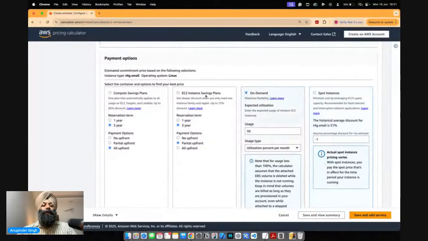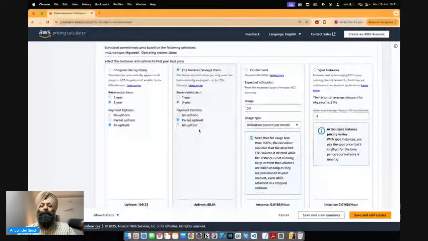So मैं अभी on demand के लिए चला जाता हूँ या EC2 saving के लिए चला जाता हूँ और partial upfront payment देता हूँ, right? या all upfront दे देते हैं. So this is what is going to be the cost for it.